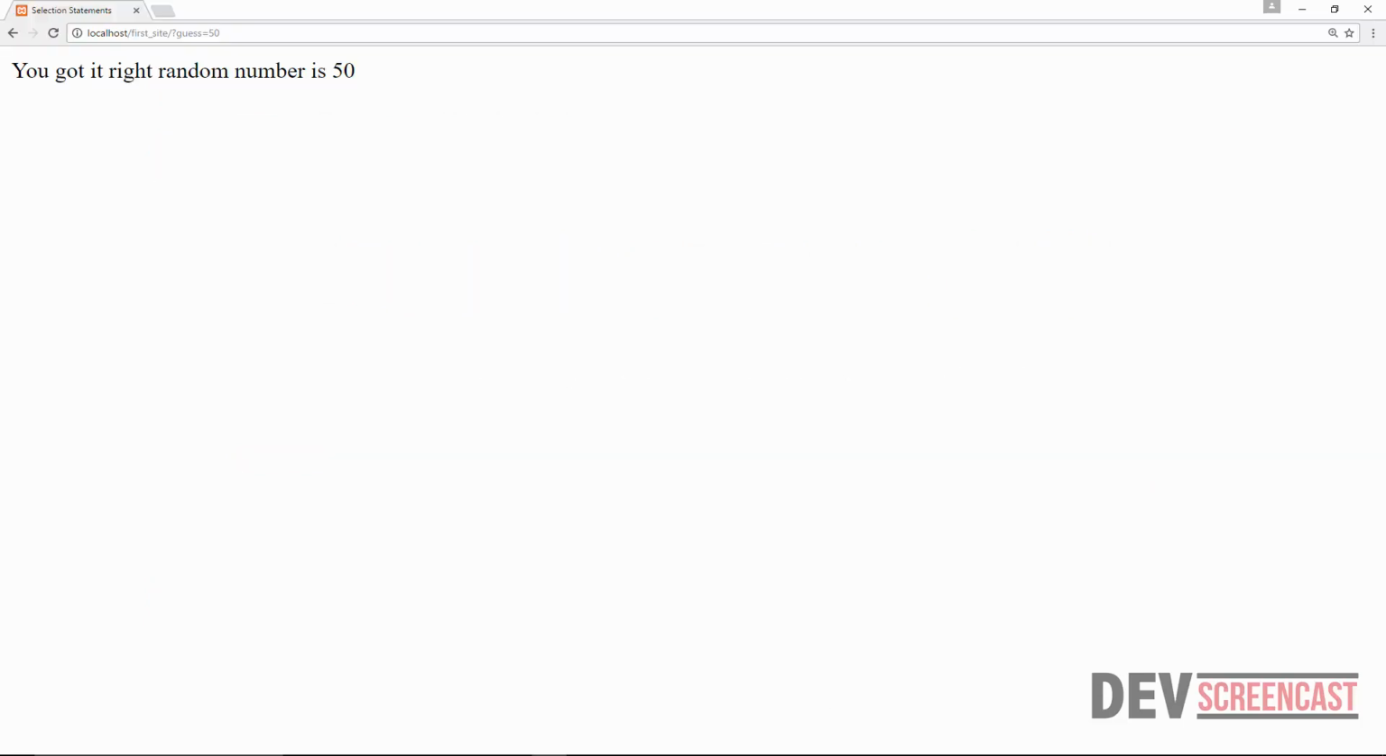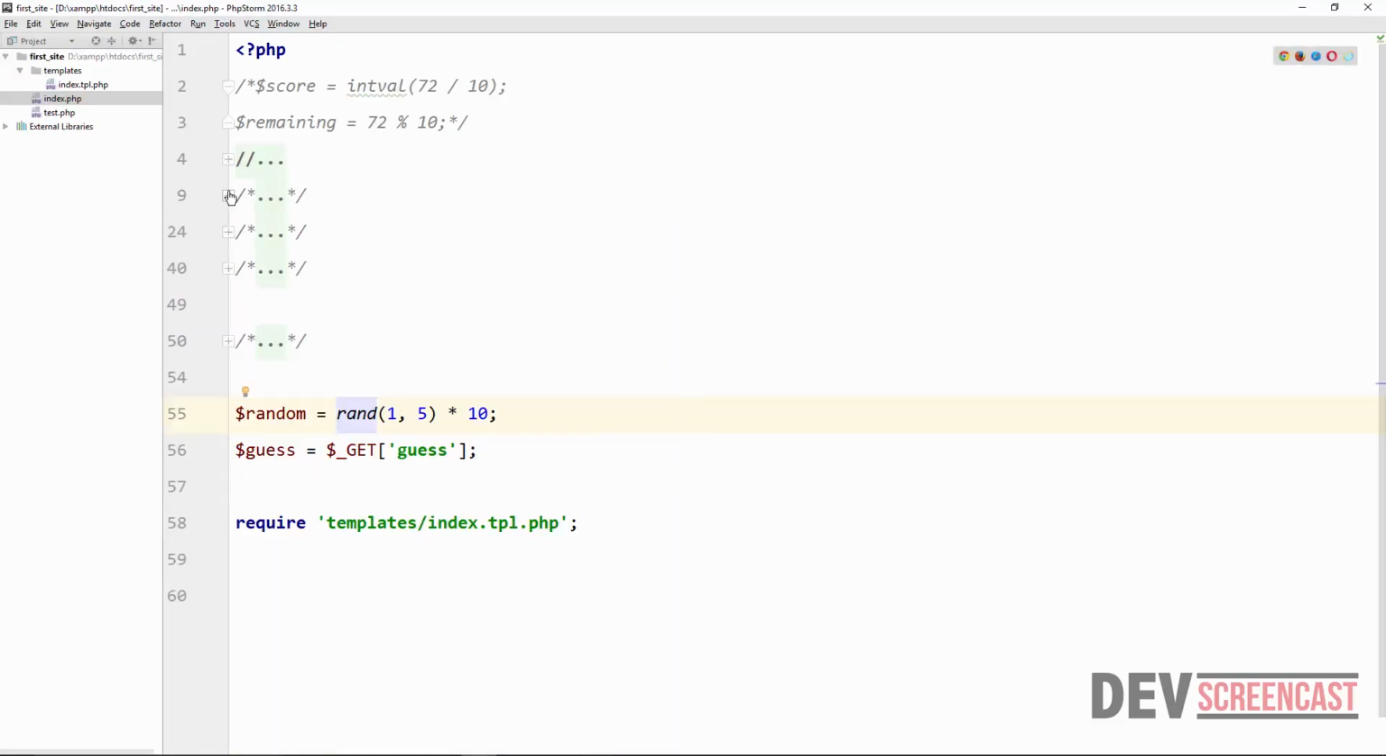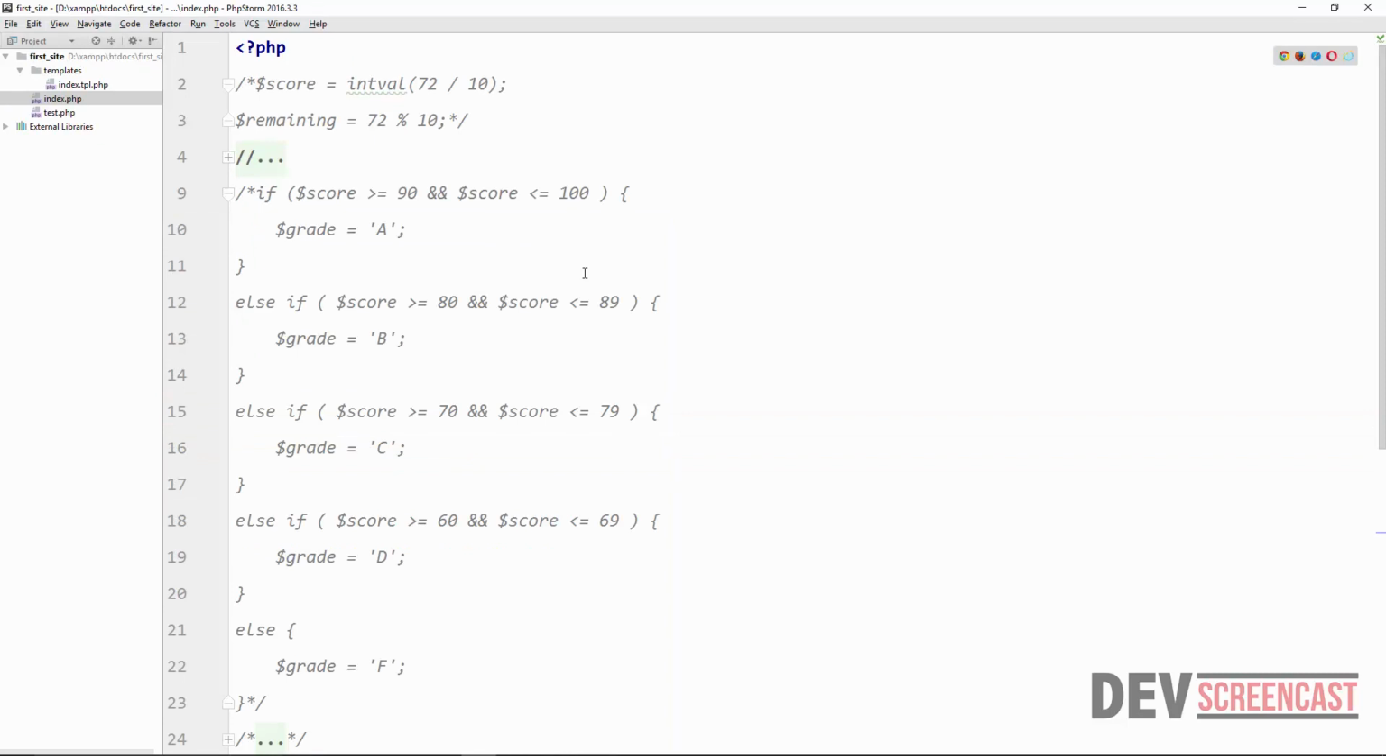So to wrap up selection statements, I'm going to show you some common errors that you can run into when you are writing selection statements in PHP. I'm going to open the first if statement that we have here and then just remove the comments.